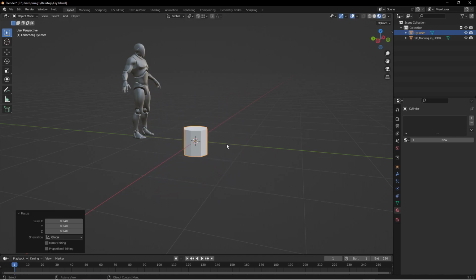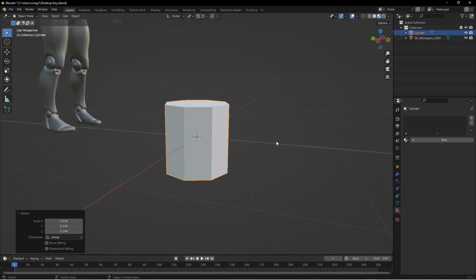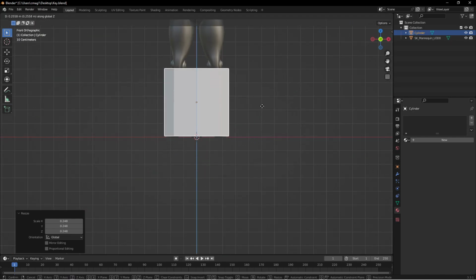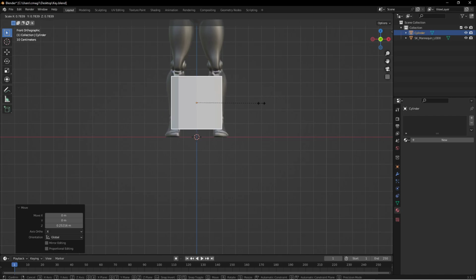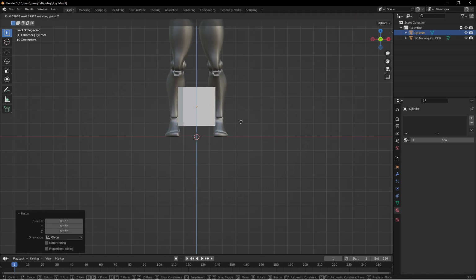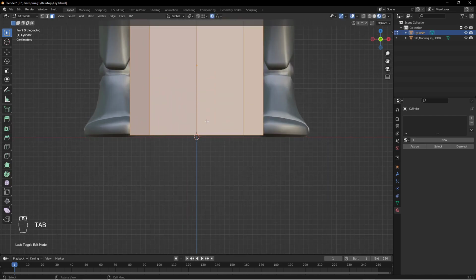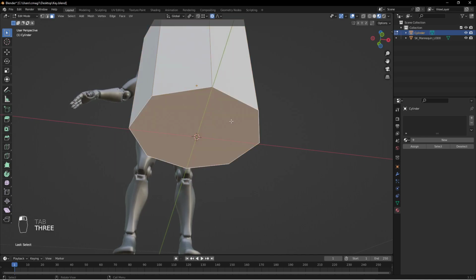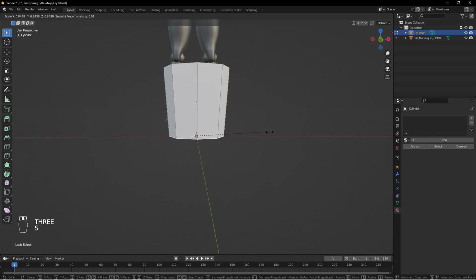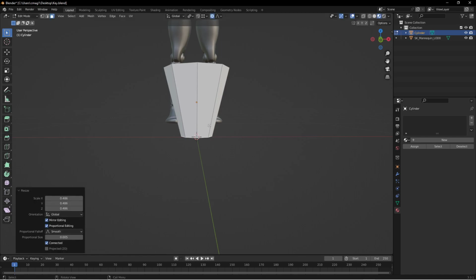Scale this down. Decimal point 1 on the number pad. Scoot this up. Scale it down a bit further. Set it on the floor. Tab into edit mode. Select this bottom face and scale it in.